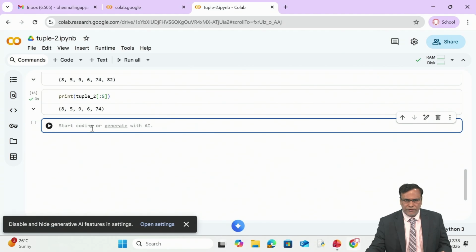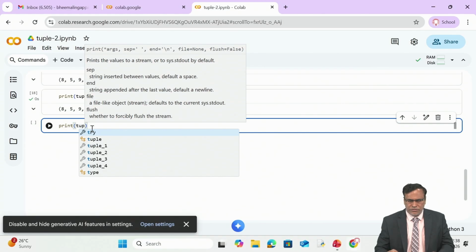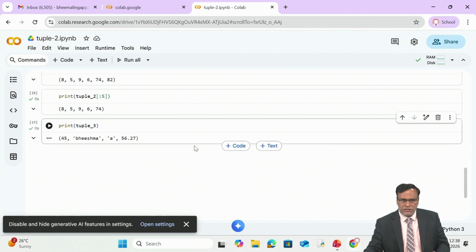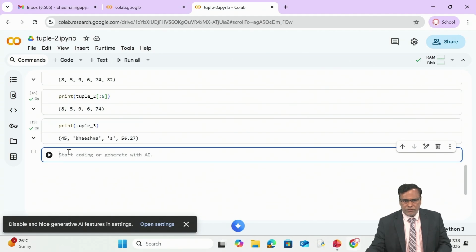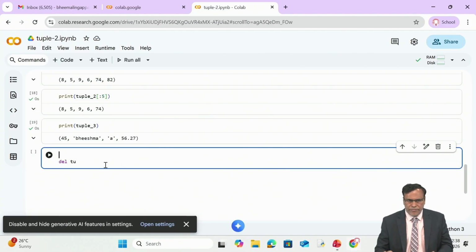Suppose, for example, you verify the contents of tuple 3: print tuple_3. Let us execute this. So this is a tuple having heterogeneous data. If you think that you don't require this tuple anymore, then in that case you can go for deletion. Delete the tuple, before and after, let me print.